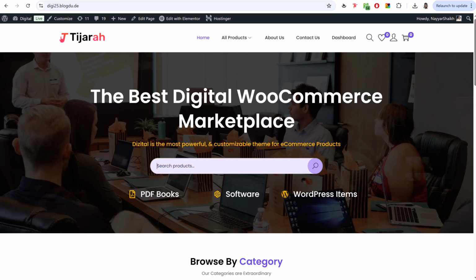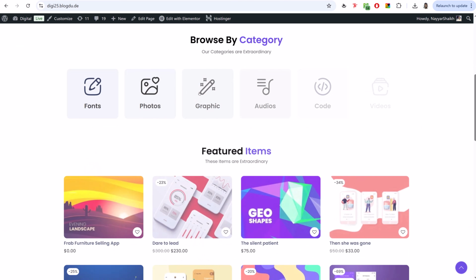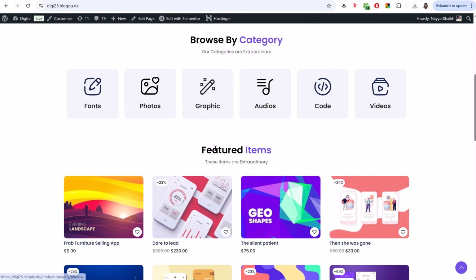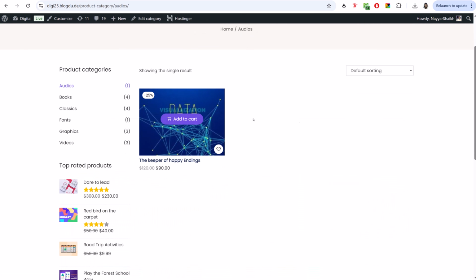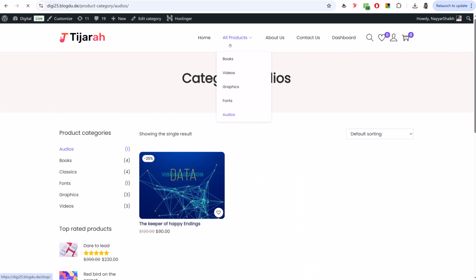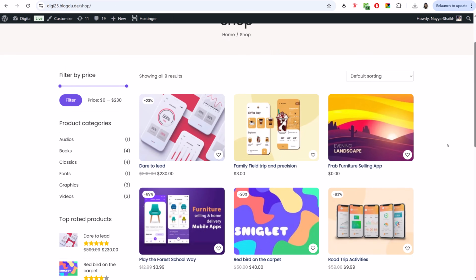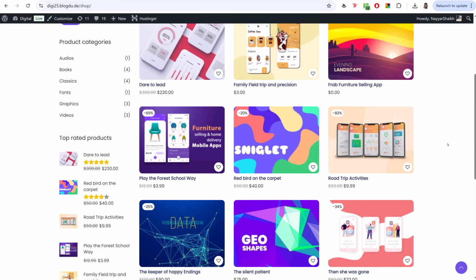We have this beautiful section over here. We also have multiple categories. If they are looking only for, for example, audio files, they can click on audios. Now only audio files will be shown over here. Or if they want, they can click on all products. Here they can see all the products that you're selling on your website.